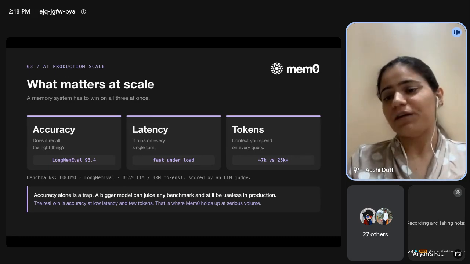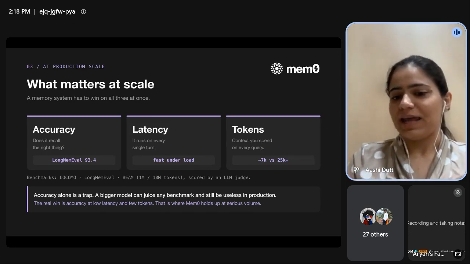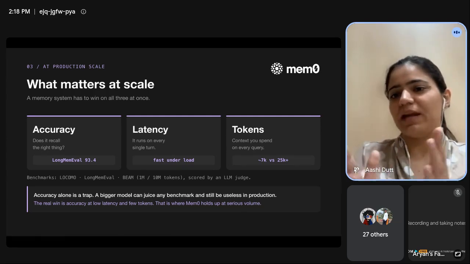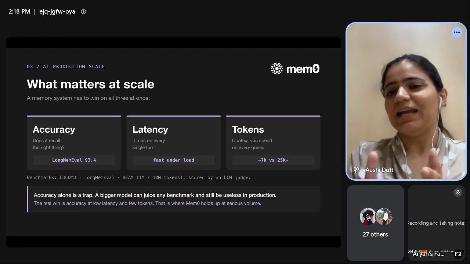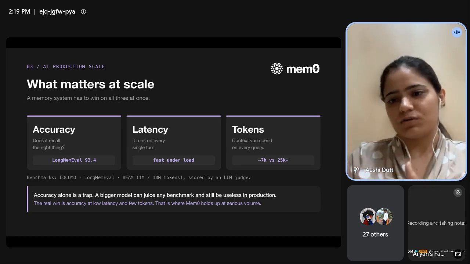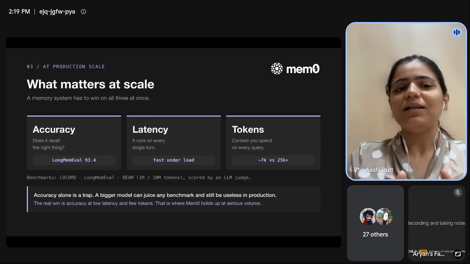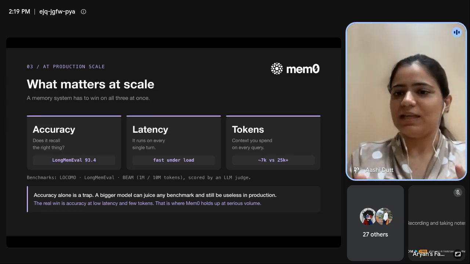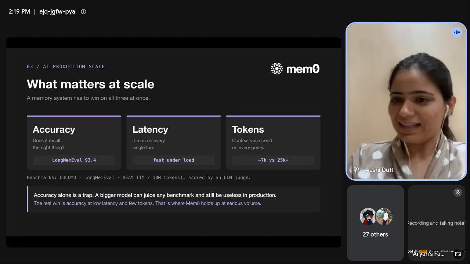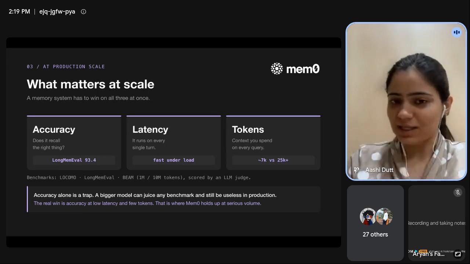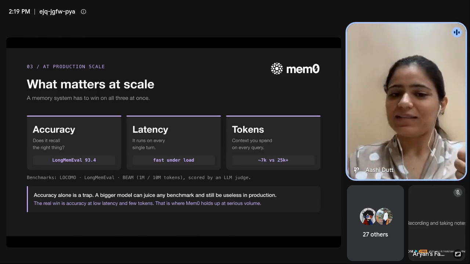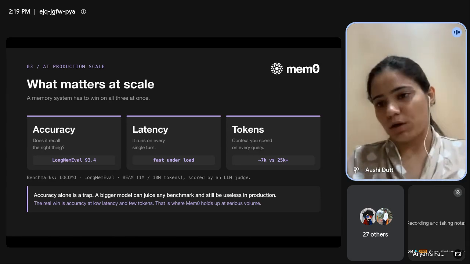Then, of course, is the tokens. I've already told you, token is the game. So if you're spending 7K tokens versus spending 25K tokens on your context window, right? It all comes back to the amount you'll be spending, because tokens are costly. Mem0 saves you on that. But the overall aim of the slide is basically, when you are pushing your agent into production, it is very important at scale that all these three things come in line together. That is, accuracy alone is a trap, but you want accuracy with the least latency and the least token counts.